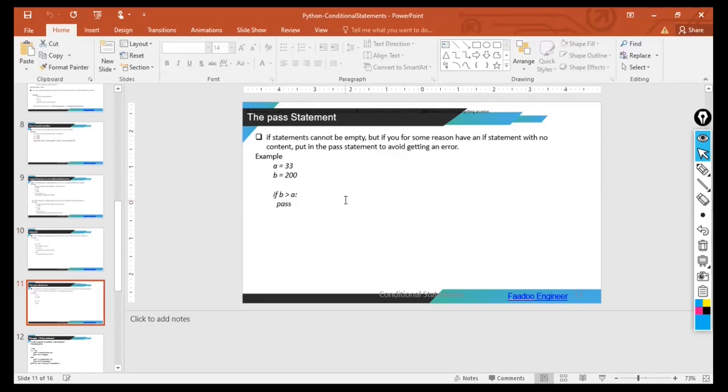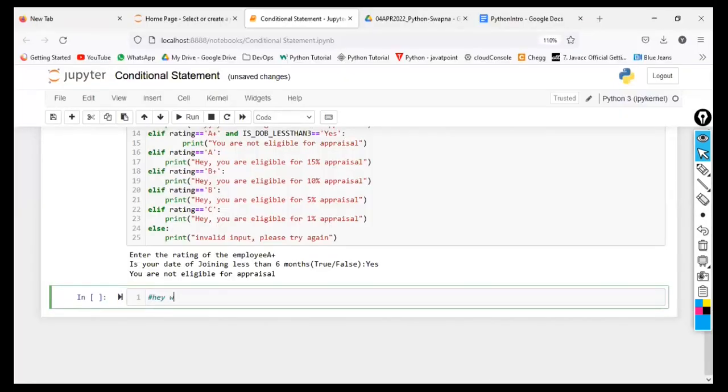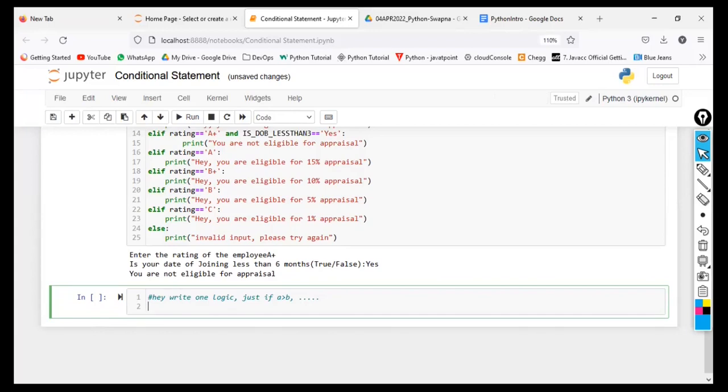Are you aware of pass? No. Someone says, hey, write one logic, just mention if A is greater than B. Then your friend says, okay, my manager is calling, I'm going, I will come. You will say, tell me what to write here. Just write the condition only, I will tell you later, and compile it. But how will I compile? I don't know what to write there. There should be something to be written.